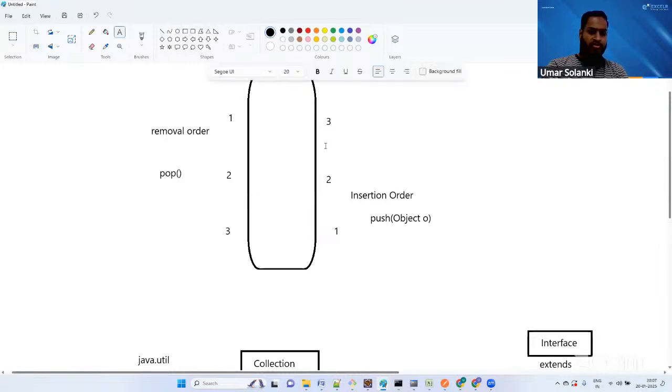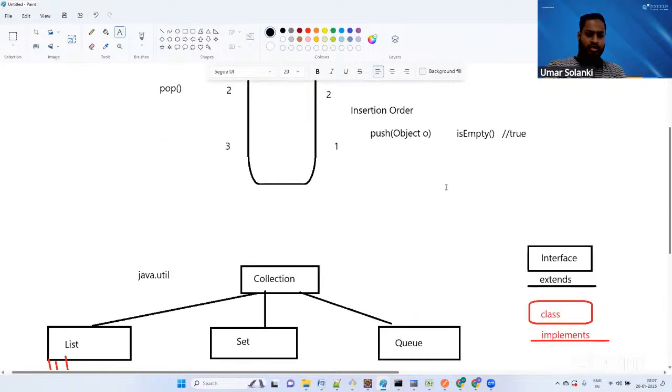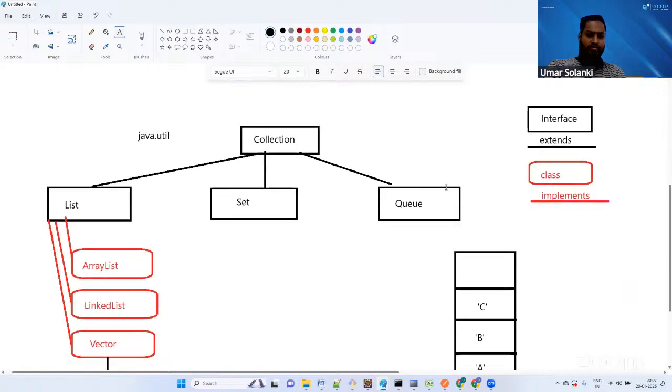So I have a function to check whether the stack is empty or not, isEmpty. If it is empty, it will give me true. If it is not empty, it will give me false. In this case, it will give me a true. So these are the functions we have, push and pop.